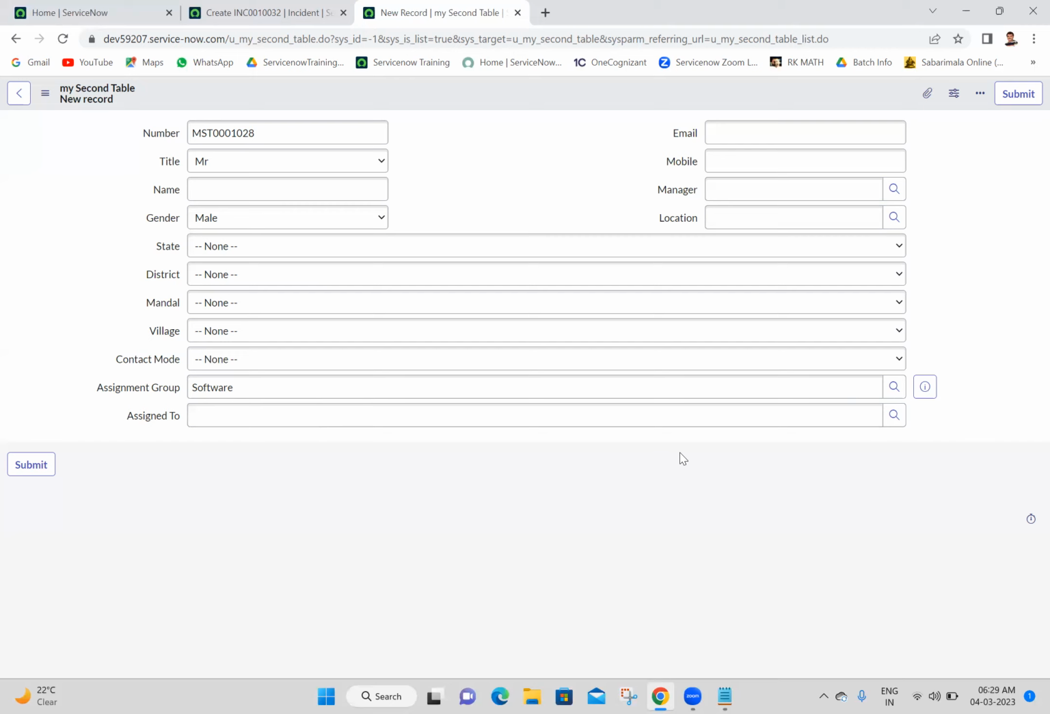Once we go through scripting, in the advanced reference qualifier we are able to use scripting, but in the simple reference qualifier we can't use scripting. Okay. Got it? Got it. Okay, fine. Even I thought the same. Yes.